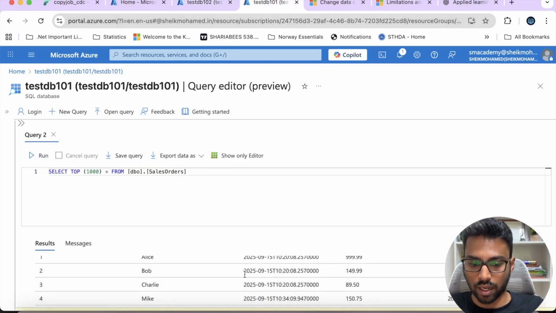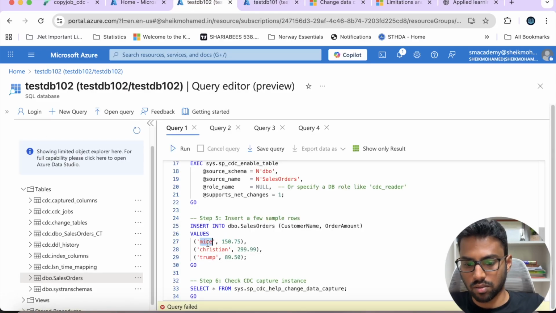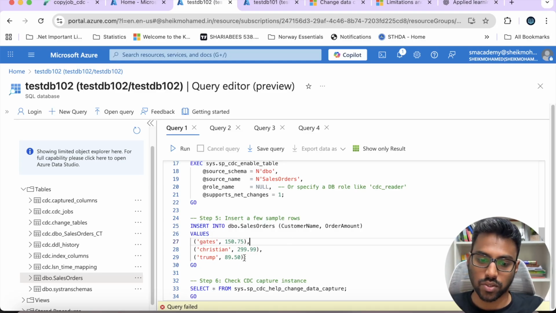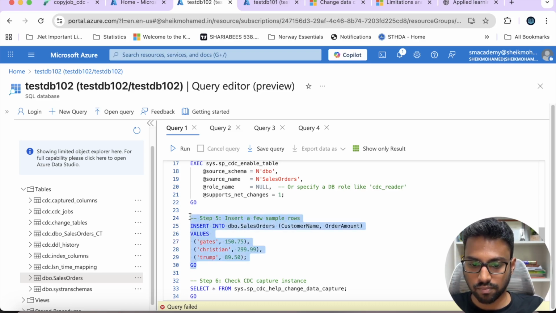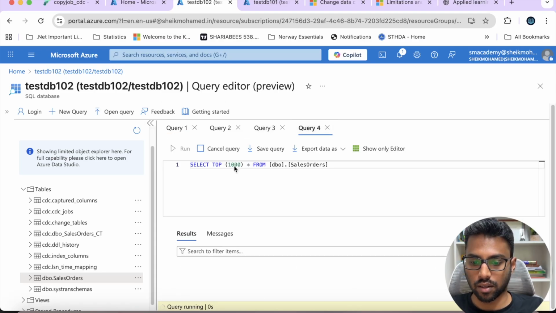I hope I'm not duplicating a customer. Let me check: Alice, Bob, Charlie, Mike. Okay, Mike is already there. Alex, Kirk. Mike is already available, so we can change it to Gates. I'm inserting Gates, Christian, and Trump with some order amounts into the sales order table. Let me run this in the source table. I'm inserting 3 records, and the query has now succeeded. So 3 records got inserted, and you can also verify the records.